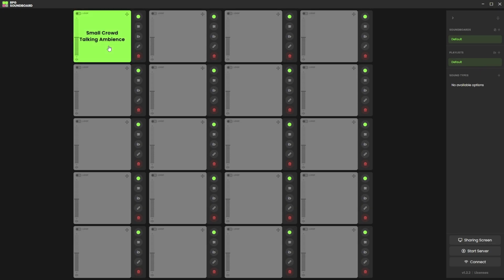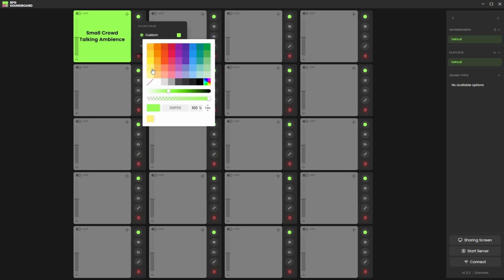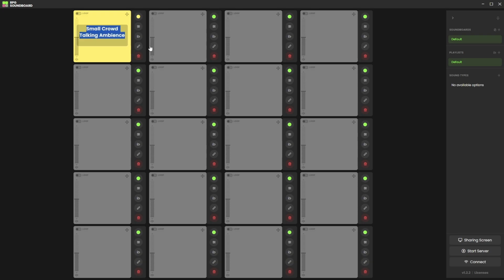Each player is customizable, so we can change the color of it, for example. Let's change it by clicking this button, add a custom color, and let's change it to a yellow. We can also rename it. We can toggle loop on and off, and of course we can adjust the volume.